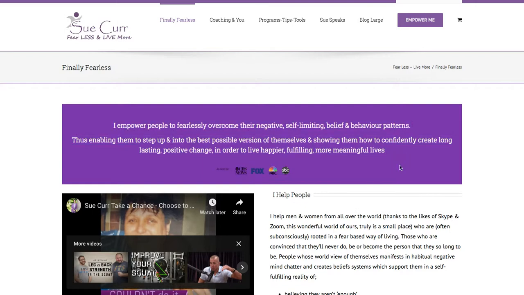Brilliant. Good colors on here. Some purple and a bit of white space floating around, so that's pretty cool. Menus are in the upper right, or more to the top, and it's short enough. "Coaching and you": get rid of the "and you" because you don't need that. Coaching, I mean, it's implied who it's for. "Finally, fearless," that's confusing. I don't know what that is. "Sue speaks," maybe "speaking." What do you speak about? Programs, tips, and tools. Okay. Blog. Large. "Empower me" is confusing.